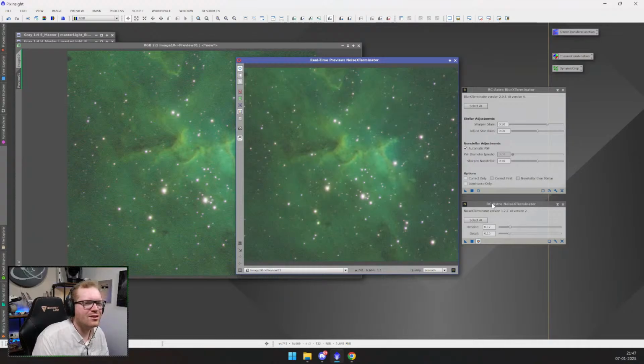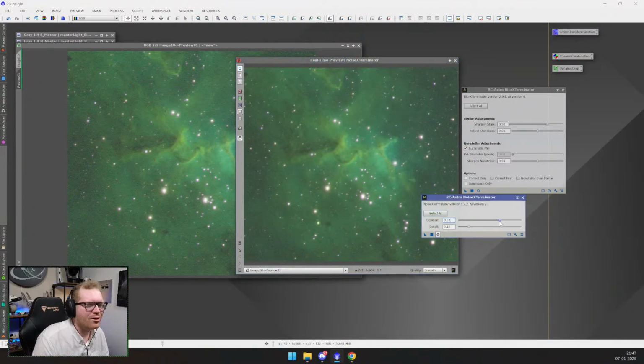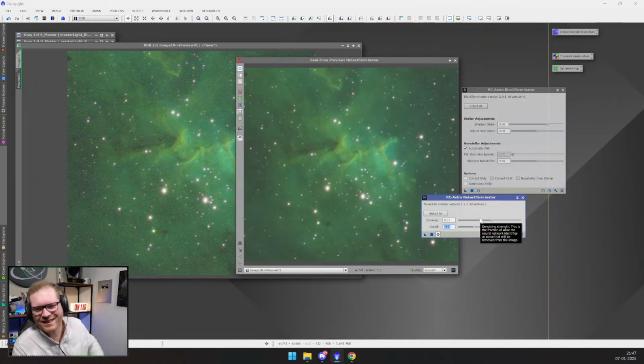So this is denoiser. You can see this is no denoising. And sharpness is just a sharpness slider, basically. You need to be careful with those. You can really ruin a picture with that.